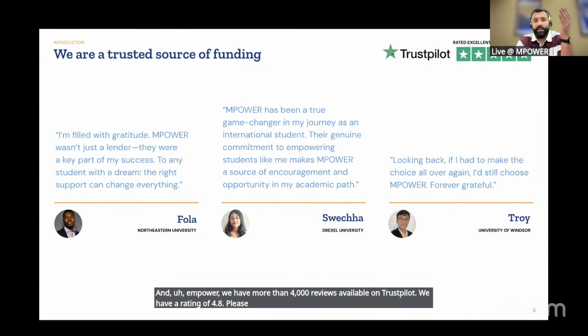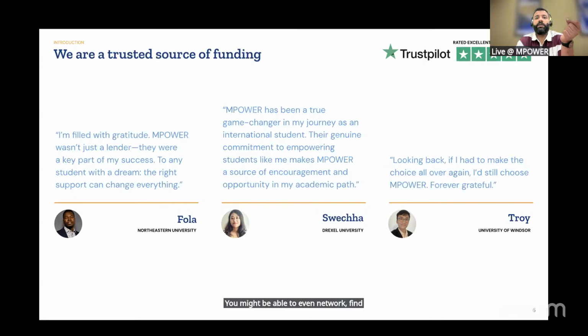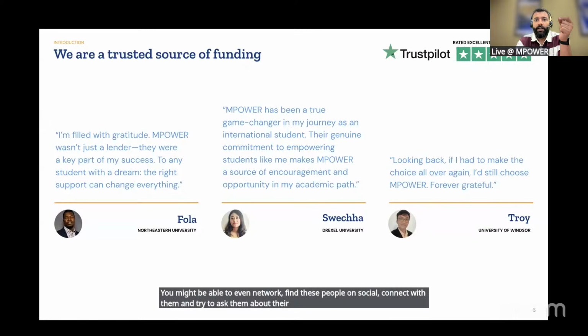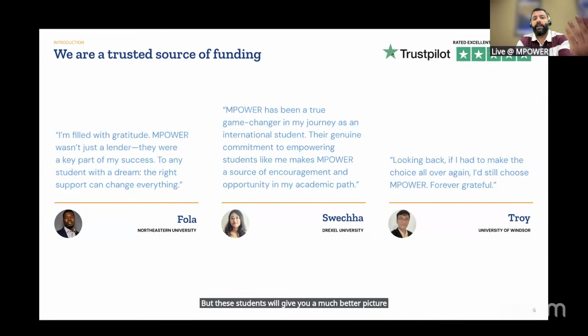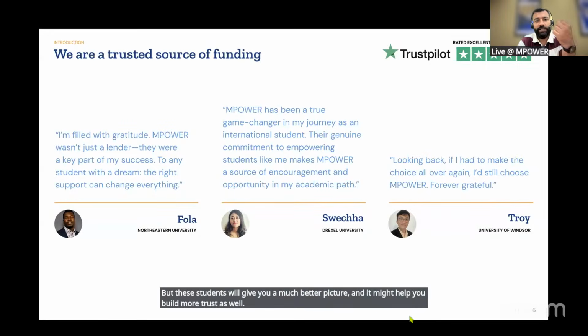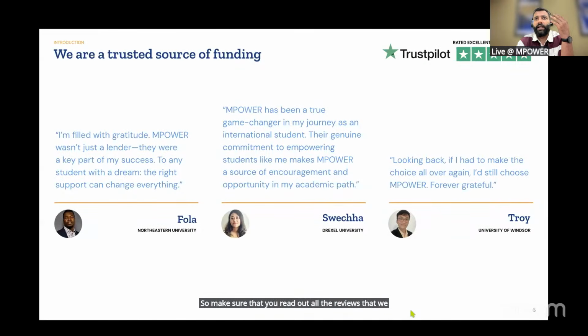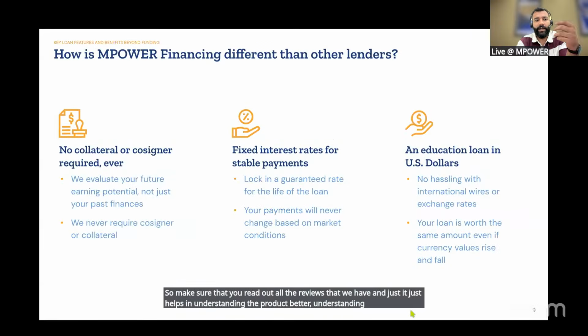Please make sure that you read through the reviews. You'll get some real stories. Maybe you find some of your batchmates or some of your seniors from your college. You might even be able to network, find these people on social media, connect with them, and ask them about their experience with Empower. That will give you a much better picture. Obviously, we are here to tell you good things about Empower and also what's working, what's not working, or everything. But these students will give you a much better picture, and it might help you build more trust as well. So make sure that you read all the reviews that we have, and it helps in understanding the product and the organization better.